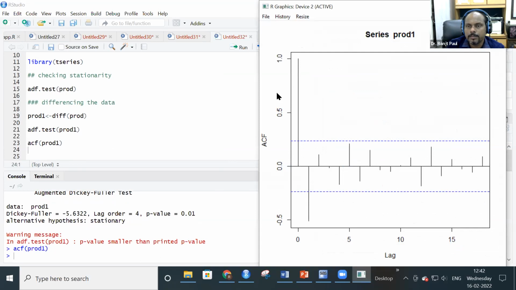Now check this ACF. You can see first is for the 0th lag, which you can omit, you can just ignore it. You start from the first lag onwards. So one lag is significant, others are not significant. So what does ACF give you? ACF gives you the order of moving average. So the order of moving average is 1.